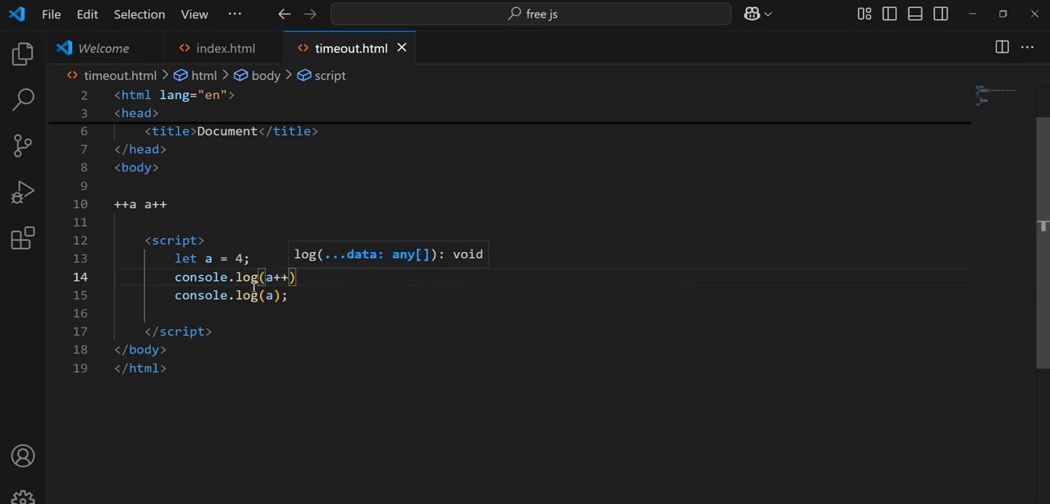a plus plus, you see this line will give me 4. Why will this line give me 5? What this post-increment is going to do is that it knows it is to increase the value of a, but it's not going to increase it immediately. You are going to see the changes the next time you make use of that variable. Do you understand?